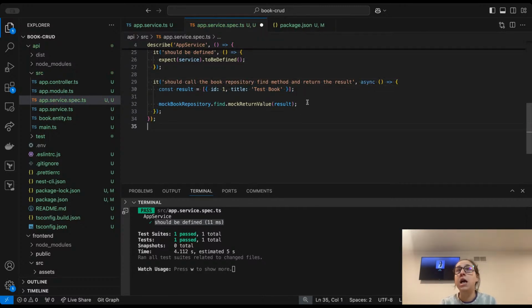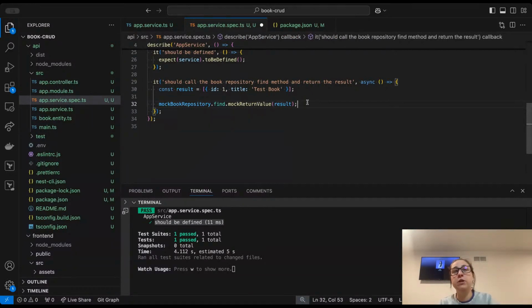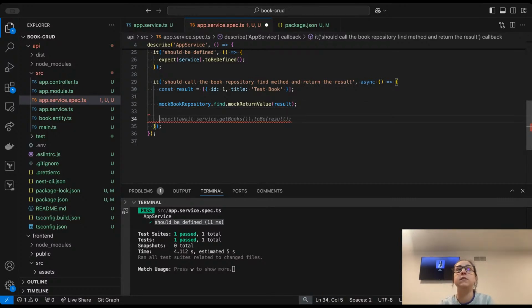cool. Next, once you have your inputs and your outputs and you have everything mocked correctly, then you can actually call the method that you're trying to test. So what we can do now, and it's trying to be clever by putting it all in one line. I don't put it in one line. I want it to be readable. So I can say const books.